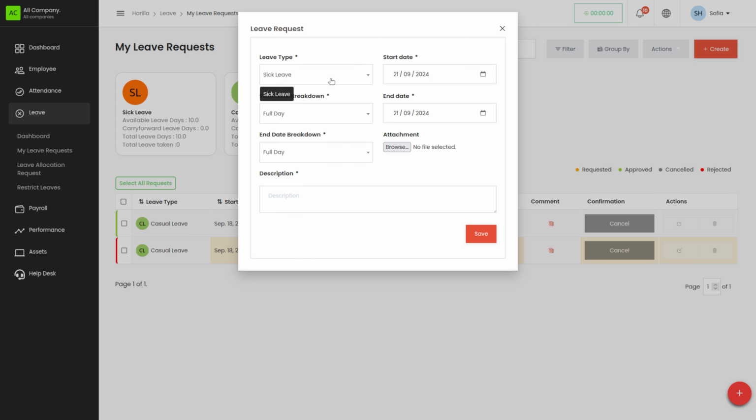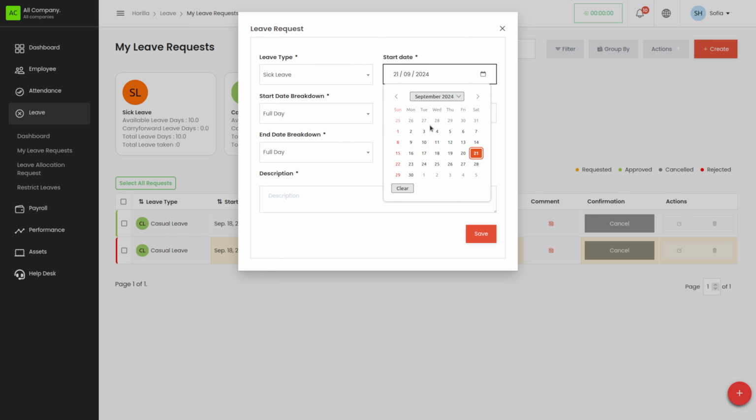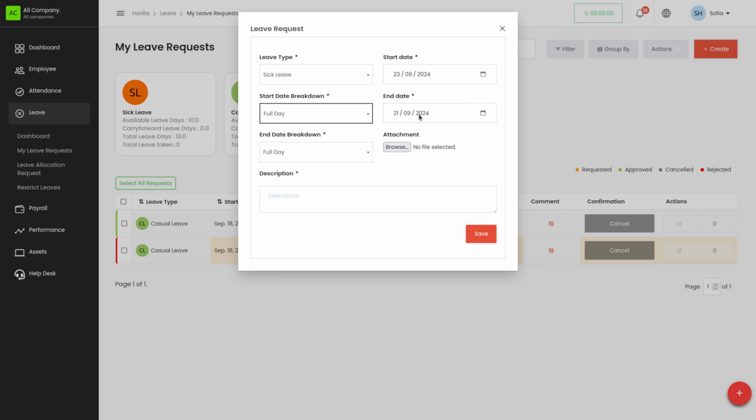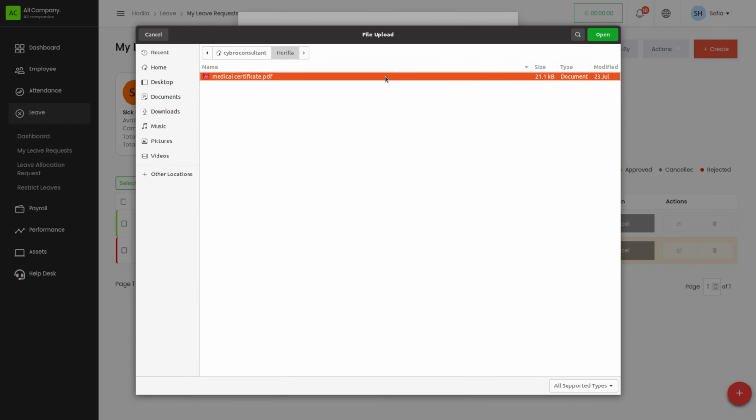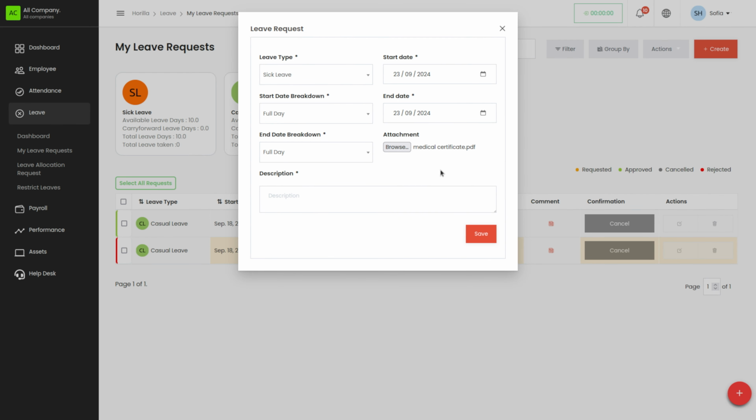So we have the leave type over here, sick leave, and let's add a start date, that is 23rd Monday. And on 23rd, she needs a full day, so we have given full day, and the end date is also 23rd. And the end date breakdown is also full day. And for sick leave, we have to add an attachment. So let's browse. And here I have given the medical certificate, and we have to give a description also.